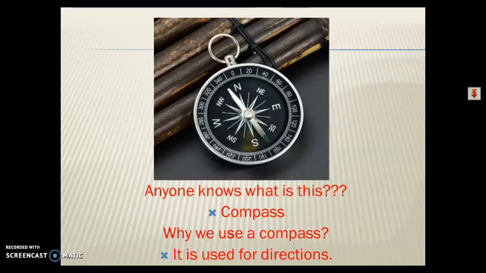For example, I want to go from our school to Aeon, let's say. So I need direction. Direction is, you turn right, turn left, go back, go straight. That is what we call direction.